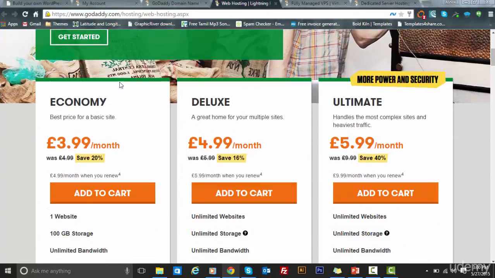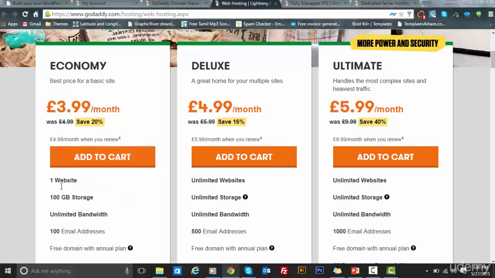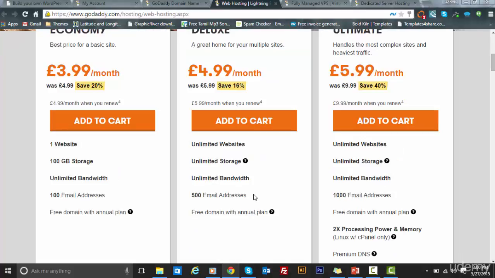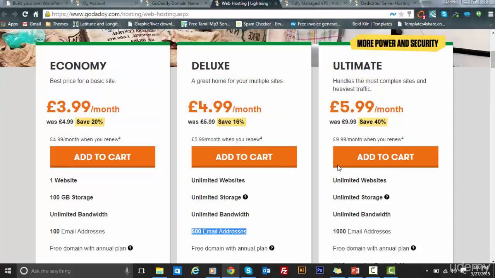It offers an economy plan, which offers one website hosting with 100 GB storage, unlimited bandwidth, 100 email addresses, and it also offers a deluxe plan where you can host multiple websites. Again, there are certain added perks like 500 email addresses, unlimited storage, and so on. And there is an ultimate plan, which is not VPS but a little bit higher than deluxe.